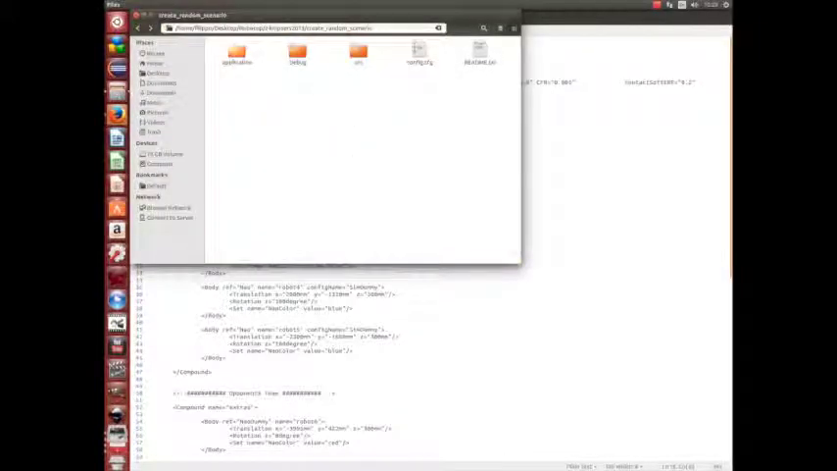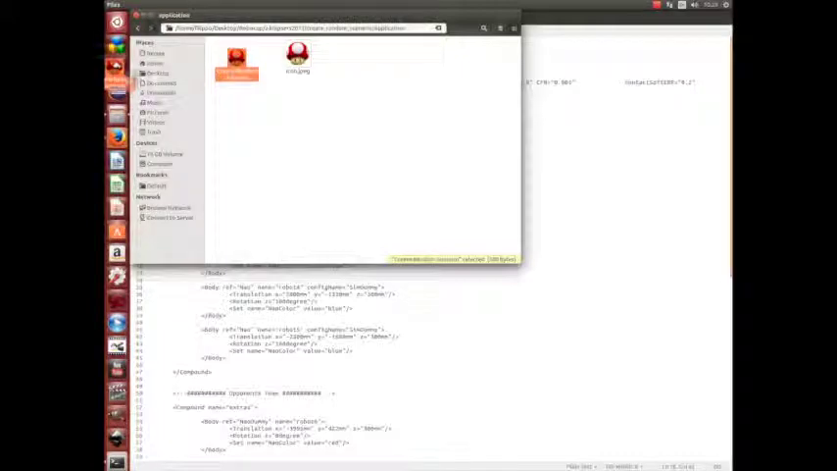Now if you go under application, we get this create random scenario. What is the advantage of that? The advantage is that we can take it and move it here. Now we can just start it from here.